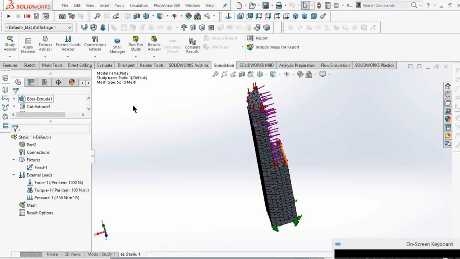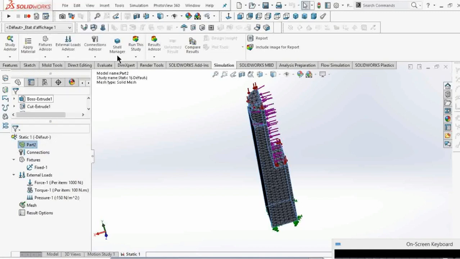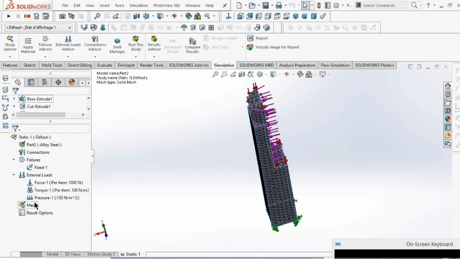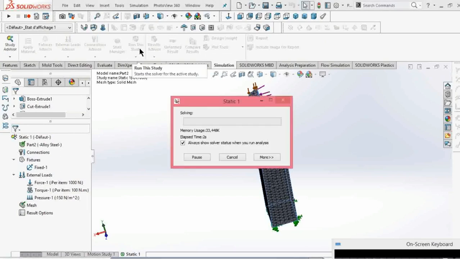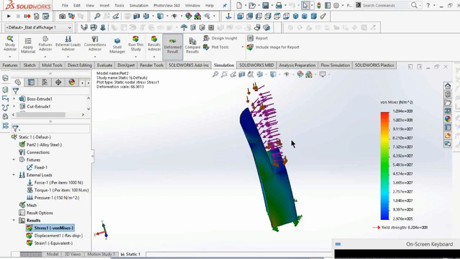But we have not defined our material, so let's define our material. We are right clicking on static, we apply edit material, we choose, let's just choose alloy steels, we apply, close. Okay, now we choose run this study. We give some time for our study to go through. You see it's loading. Okay, our study has been done.